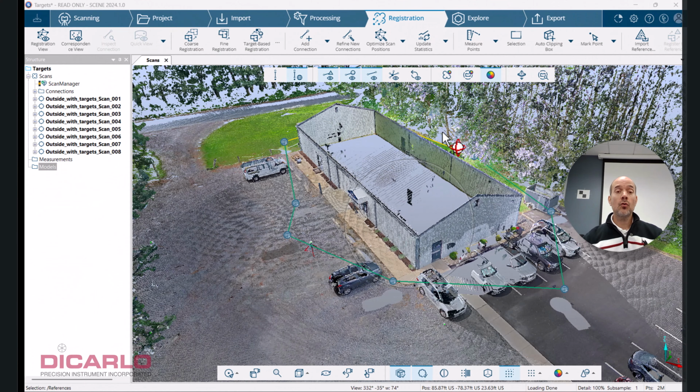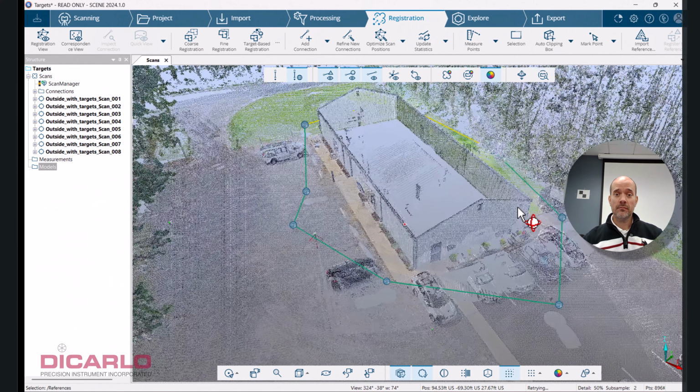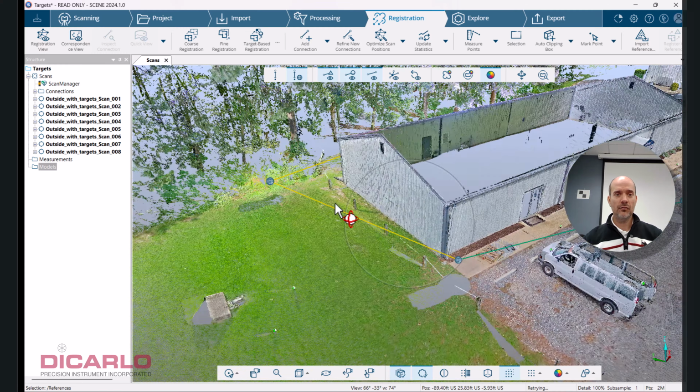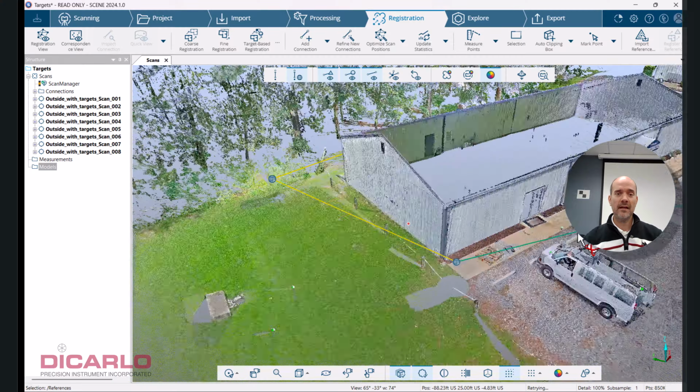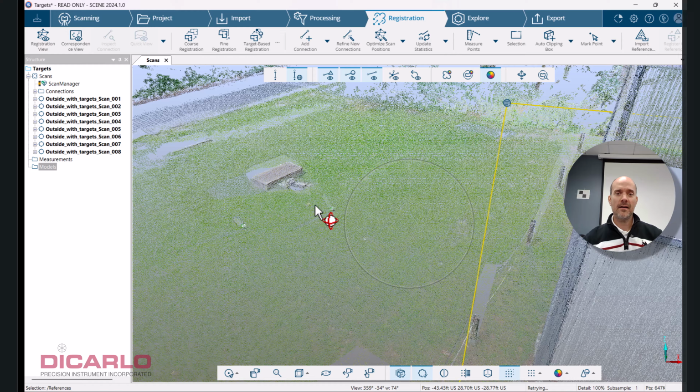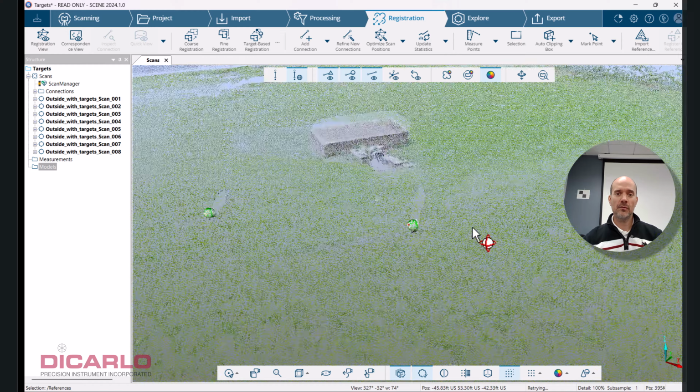All right, so let's incorporate some targets into our registration. Registration around my building over here is lacking some accuracy, lacking overlap. It's really not the best kind, but I anticipated that and I actually used some targets over here.